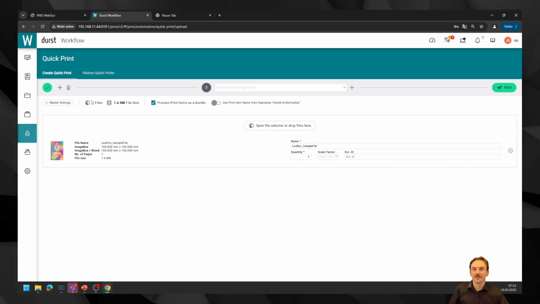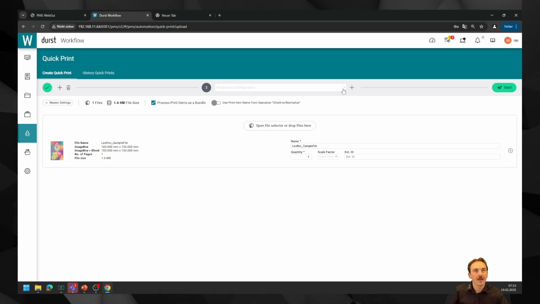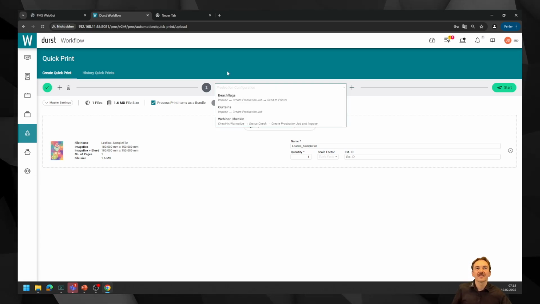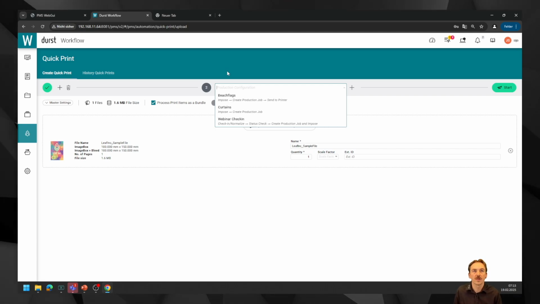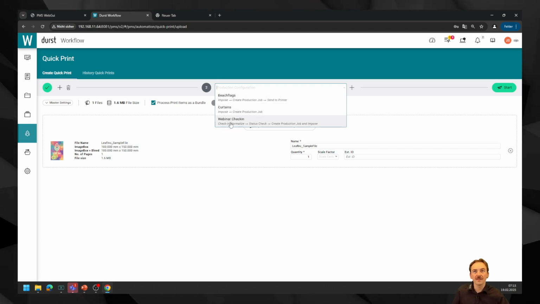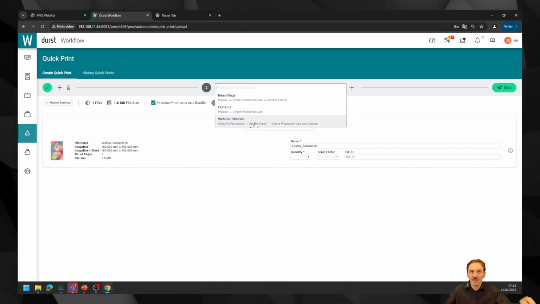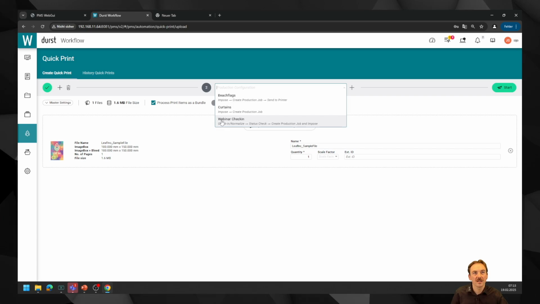Okay, first step done. Let's move forward to the second step. Here we can select our configuration, how we want to configure our file. So what should be the settings? I prepared here three different settings, two for products and one for the standard check-in. I called it webinar check-in.